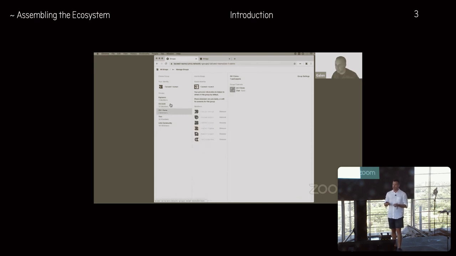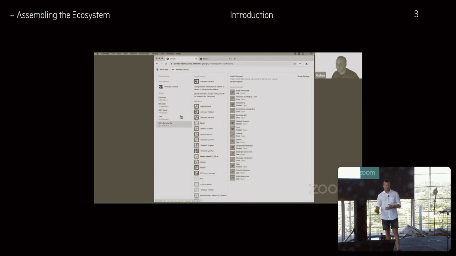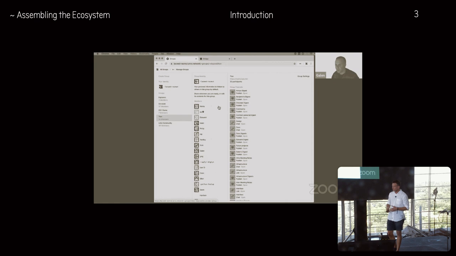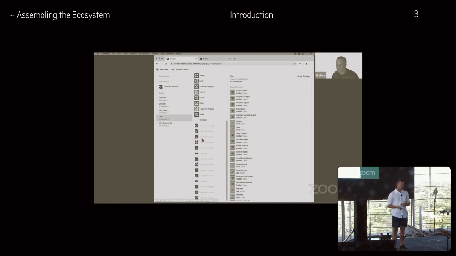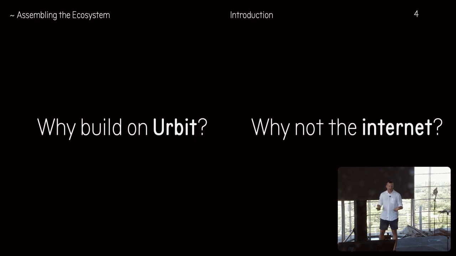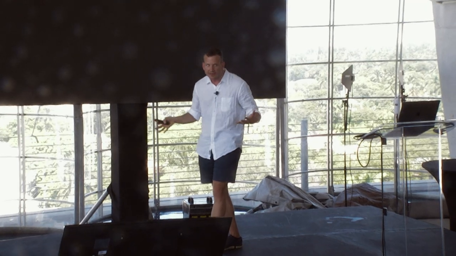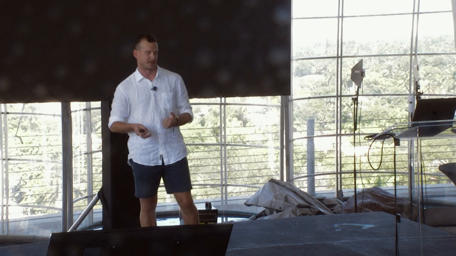And I was not alone in this. There were a lot of people that were extremely excited about the fact that they could finally use Urbit to build something. But as I was putting this talk together and thinking about this, it begged the question, which is, why? Why are people actually excited about building on Urbit? Why not just use the internet? What does this thing mean to these developers that are so rabidly enthusiastic about using it to build things?